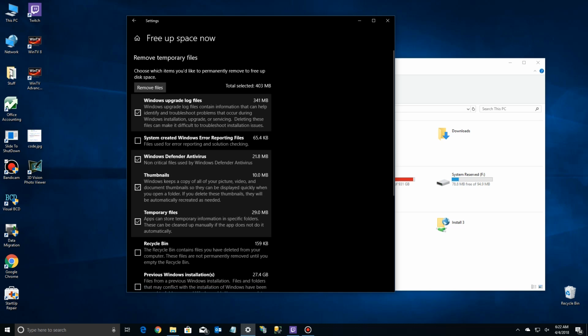So let's take a look at some of these options here. Now the first one is Windows Upgrade Log Files. These are the files that are logged as Windows does the upgrade. And it tells you that it has information that can help you troubleshoot. Note the last sentence: deleting these files can make it difficult to troubleshoot installation issues.